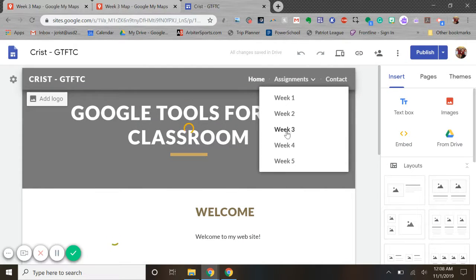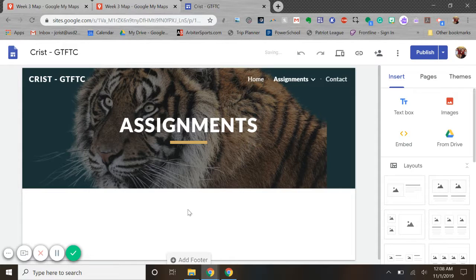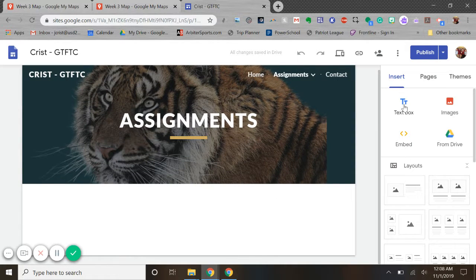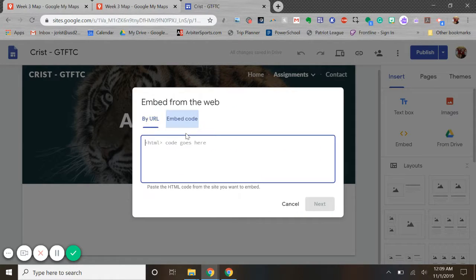We're going to take this down here to week 3. And now in the insert options here, I can go to embed, and I can go to the embed code, and I can paste it there.